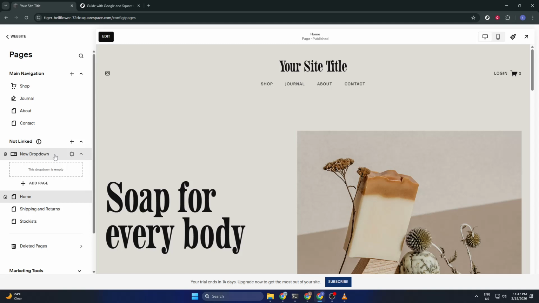That's the whole flow. Start from Google, sign in via the profile icon, open your account dashboard, select website, go to Pages, add a drop-down with the plus button, and check permissions if you're working with a team. Pause the video if you need more time at any step. And when you're done, review your site in a new tab to confirm everything looks the way you expect.